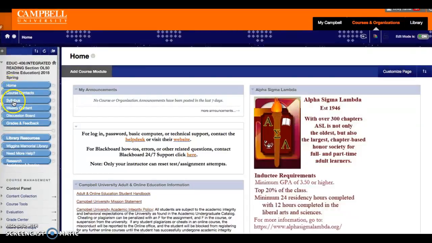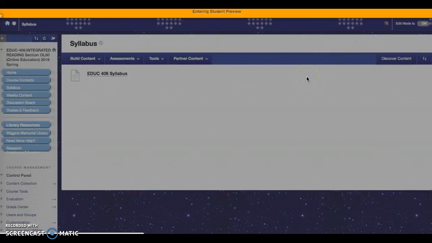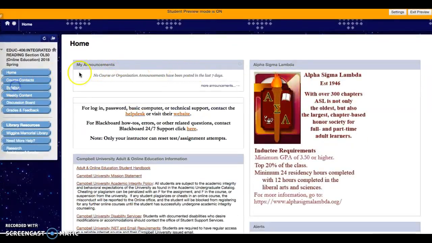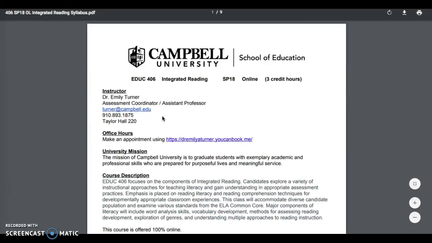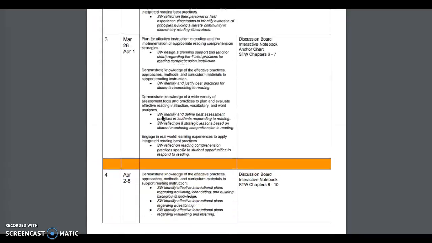Let's take just a second and navigate through your syllabus. I'm going to turn this on the preview so that it appears as though you all would see it. So let's look at our syllabus and what we have to do in week 3. Looking at our learning outcomes, the tasks that we need to be completing, and what is going to be required for your interactive notebook this week.